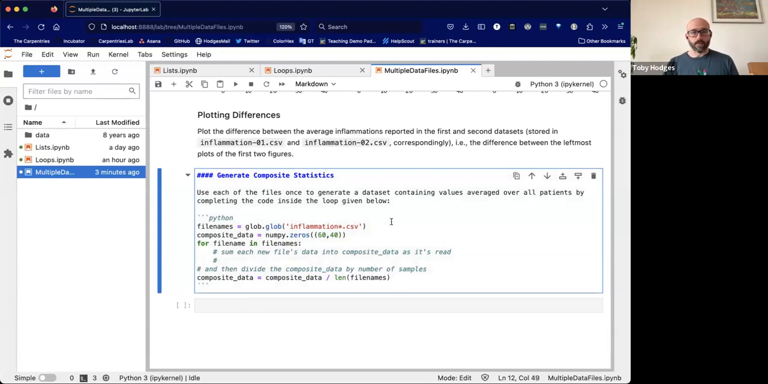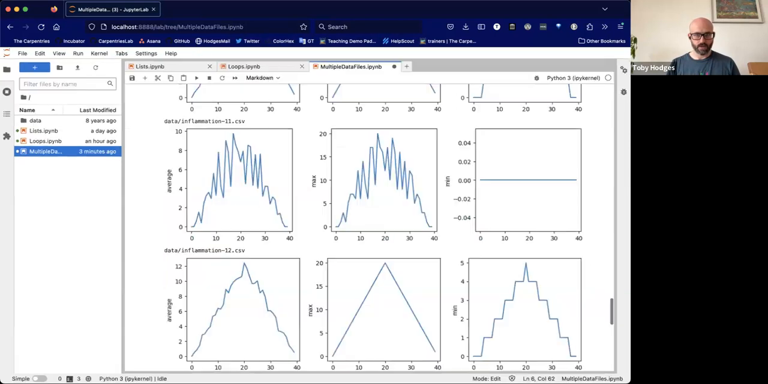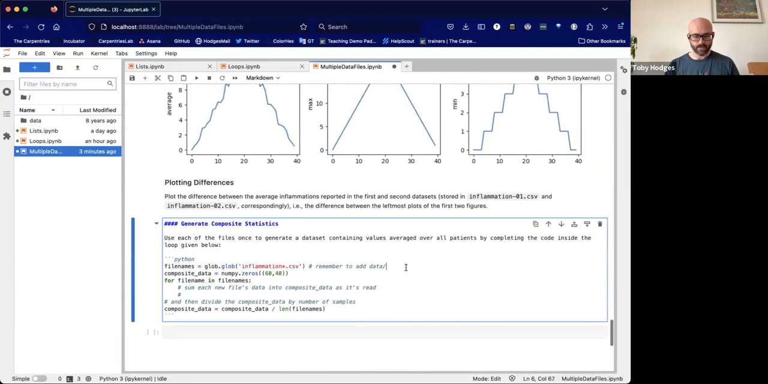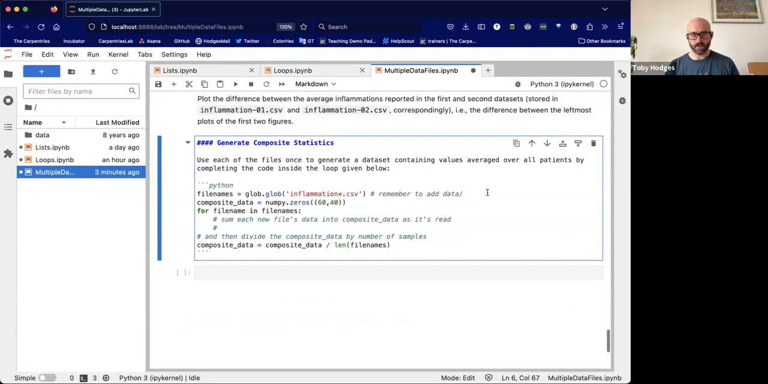And then plot out like you were doing before, but instead of having 12 sets of plots, you'll now have a single set of plots that shows the same statistics for that composite data that you've produced from the individual plots. So I'm going to just add a note in here. Remember to add data/ oops, sorry. Okay. To this path if needed.